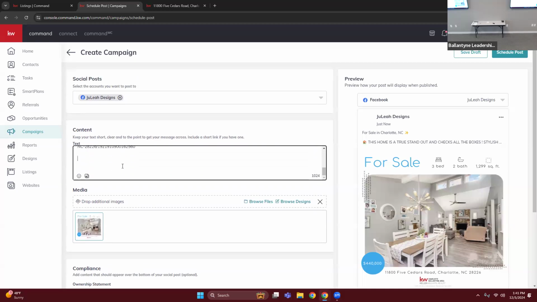Then I can throw in some hashtags. Again, think about keywords that other people would be using. Sometimes we'll see agents will put hashtag realtor. Well, then that post is only going to show up for realtors typically. So instead of thinking about what you would use as a hashtag, think about what other people are searching in regards to keywords. So like homes for sale, Charlotte NC, Charlotte real estate.